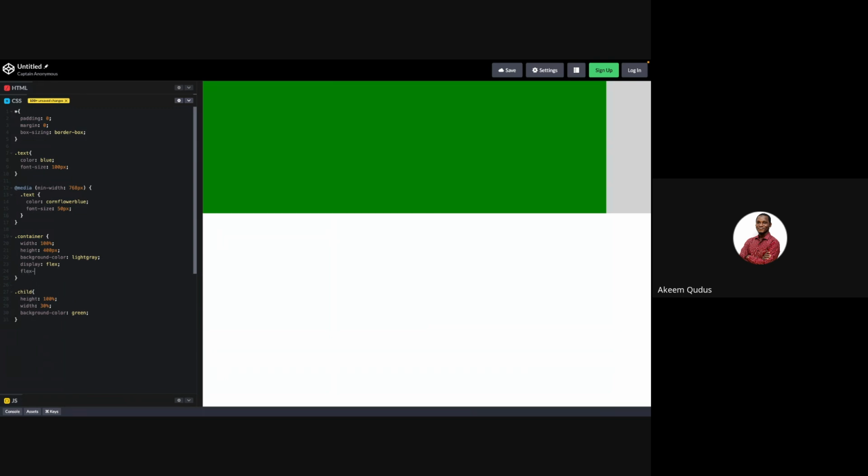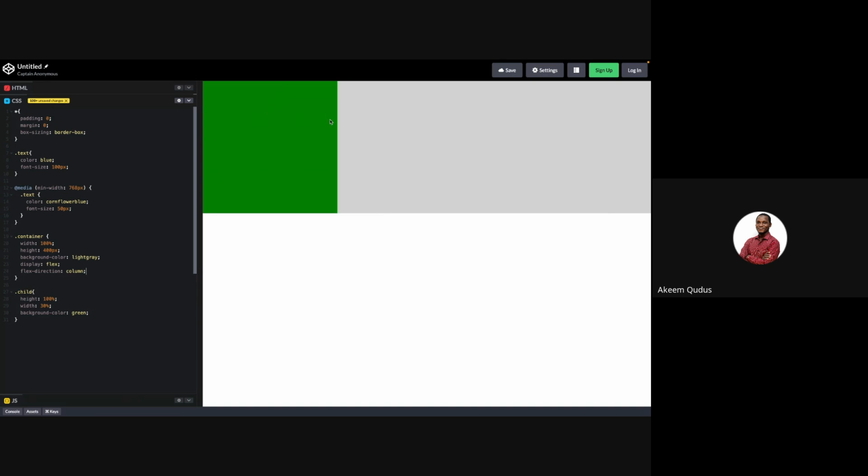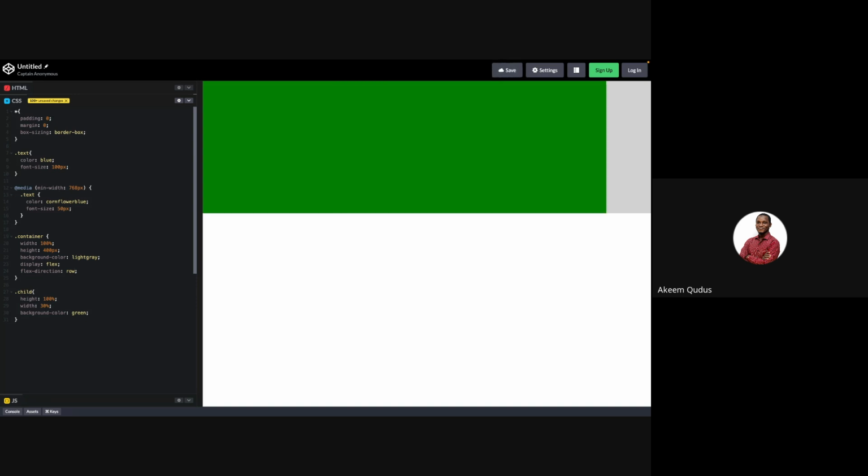So this is flex direction. You have options, like I said. You can either do column, meaning that they're going to be in a column, or you do row, which is actually the default, or you do column reverse. There is column reverse, there's row reverse. What does the reverse do?